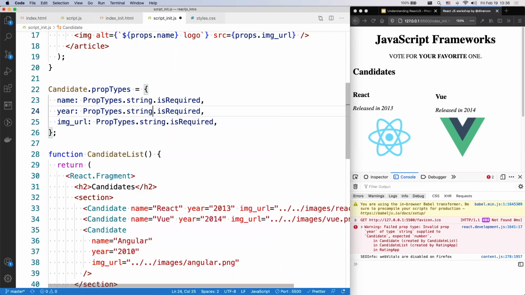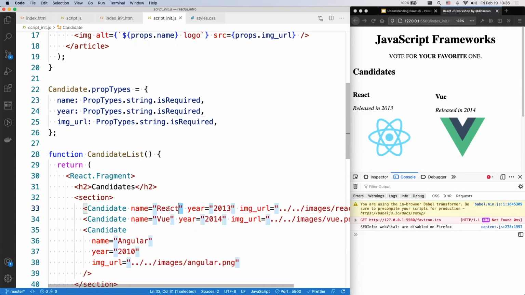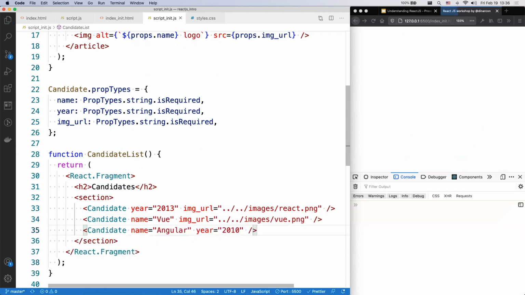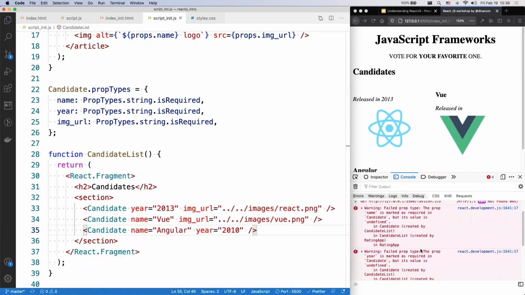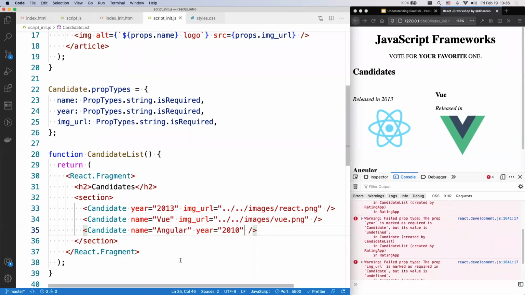Again, this is just an example. In real life, in the final example, I am expecting a number. So this is just to remove the warning there. Let's say, for example, that I remove the name here, or the year here, or the image URL. You're going to get all of those warnings. You are expecting a name, you're expecting a year, you're expecting an image URL.